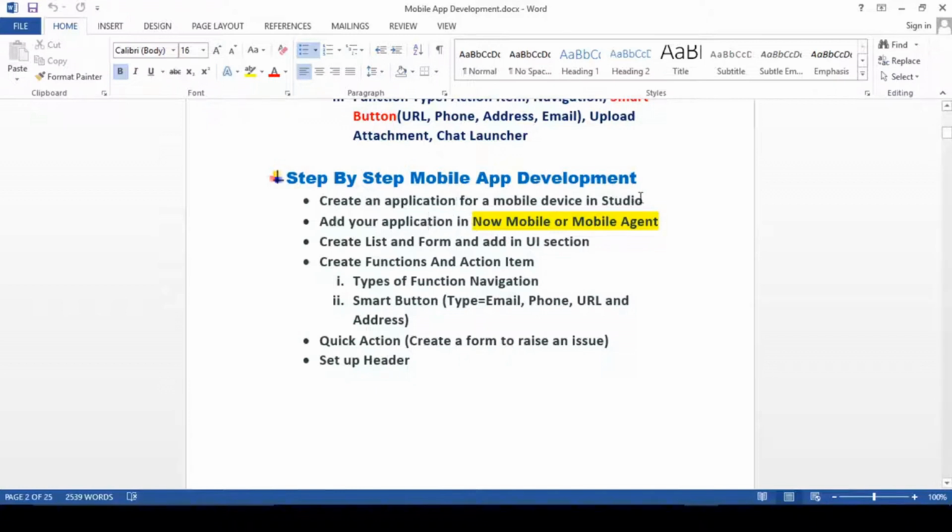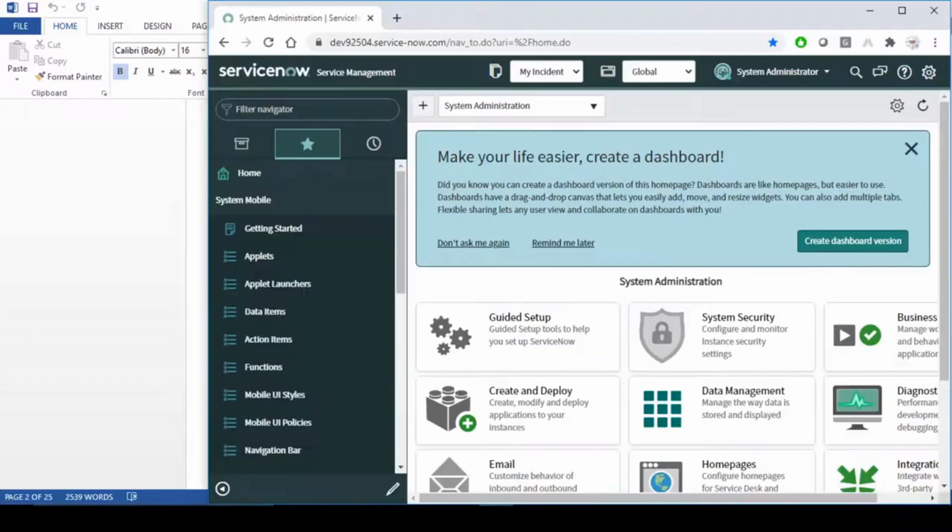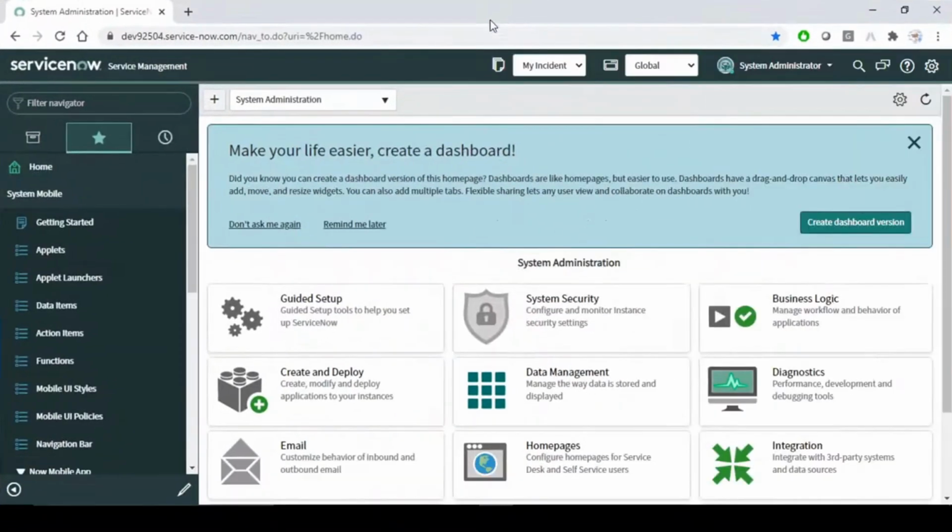And now let's start our practical session, from the beginning, from the application creation, right? First we will see how we can create a scoped application from the studio, so that for that scoped application we will create a mobile app. So let me just jump to the instance. Let me make it full screen. You know where to go. In the left navigation, just type studio.